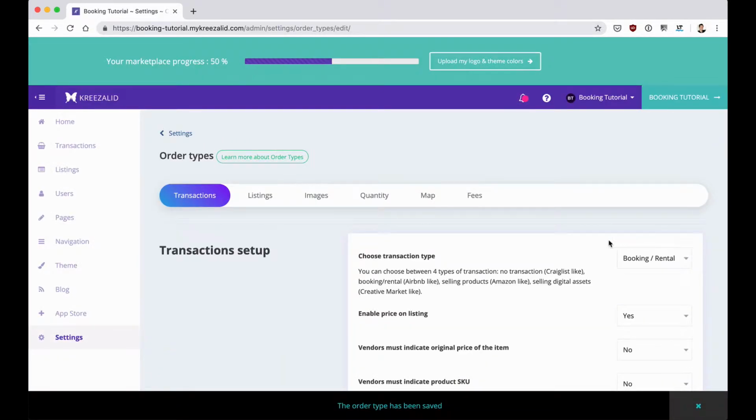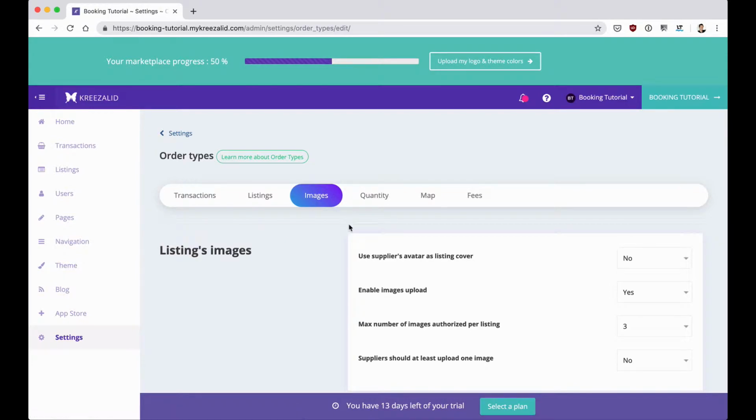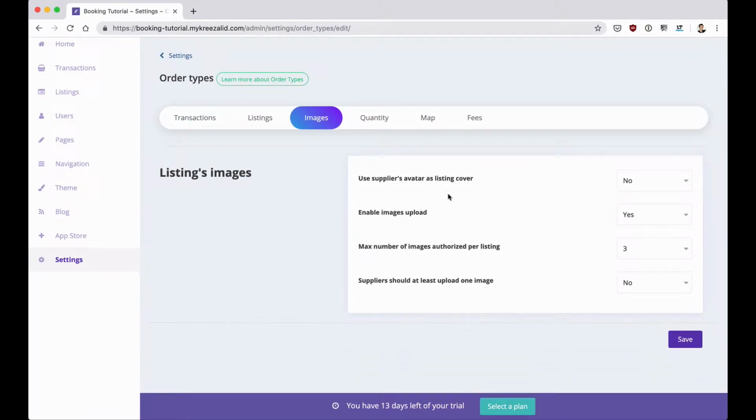And now we're going to take care of the next tab, which is images. From here, we'll set no to this option, use supplier's avatar as listing cover, as usually with a booking rental marketplace, you will want to have the picture of the house, of the rooms as a listing cover. Of course, we enable the images upload, so we leave it to yes.